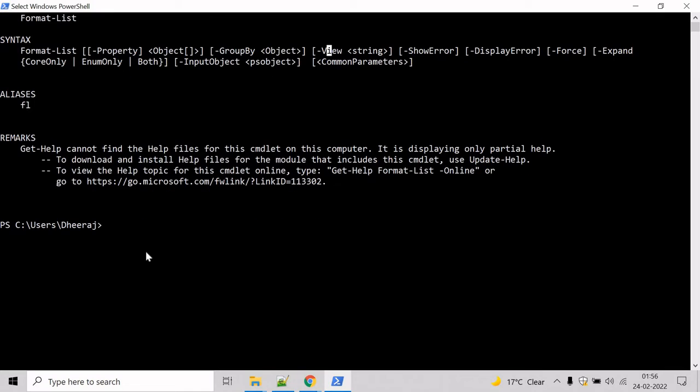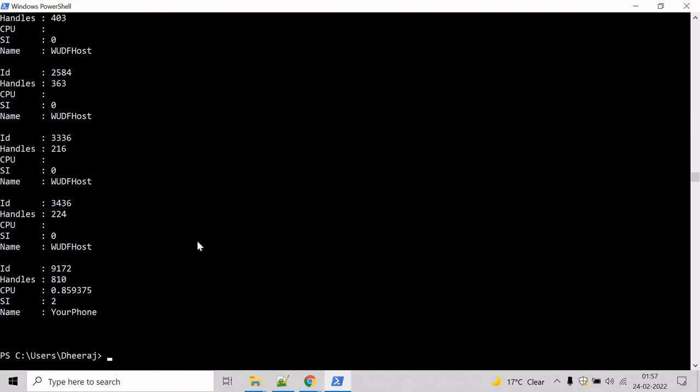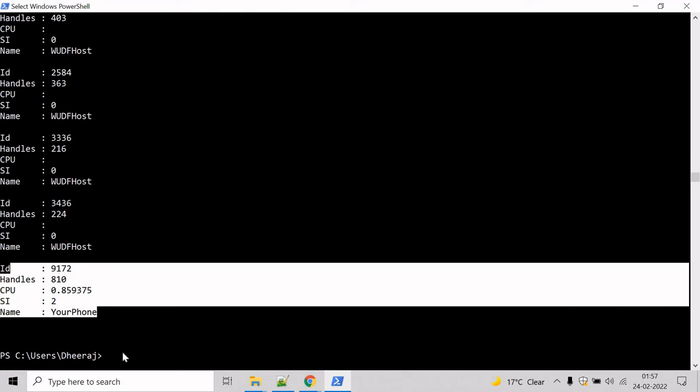Now let's see an example where we will format the computer processes. For that, let's take help of the Get-Process cmdlet. The Get-Process cmdlet basically will list all the running processes on the system, and let's try to format this. For that we will take help of the Format-List cmdlet. Type Format-List and hit enter, and here we can see the output has been formatted in a list format.